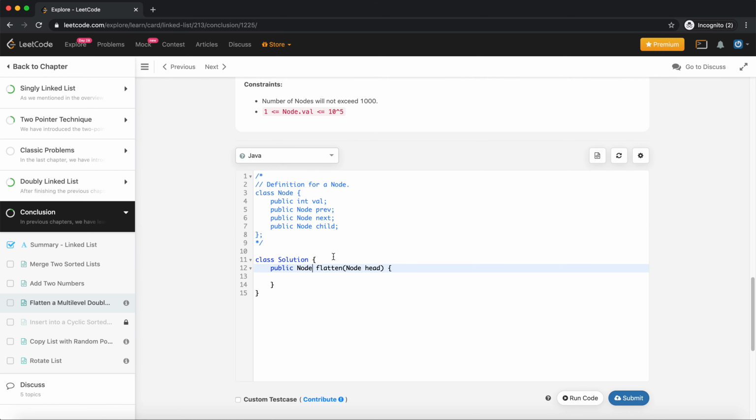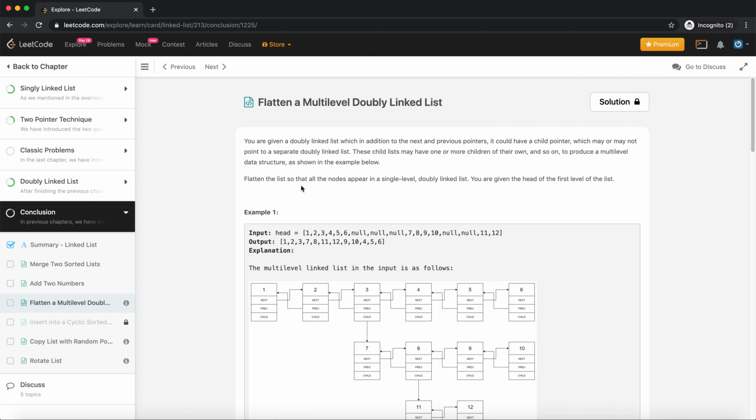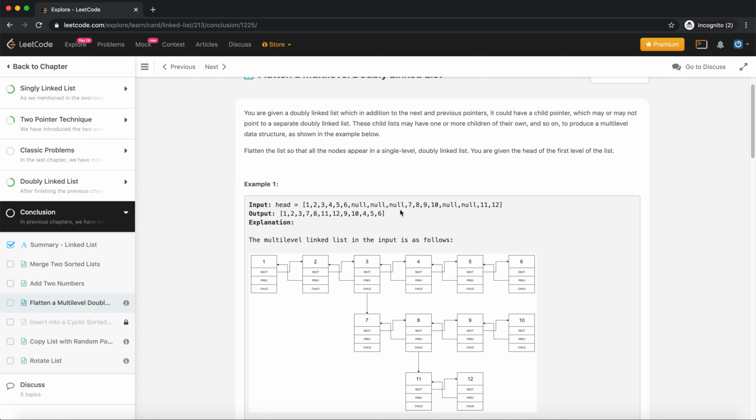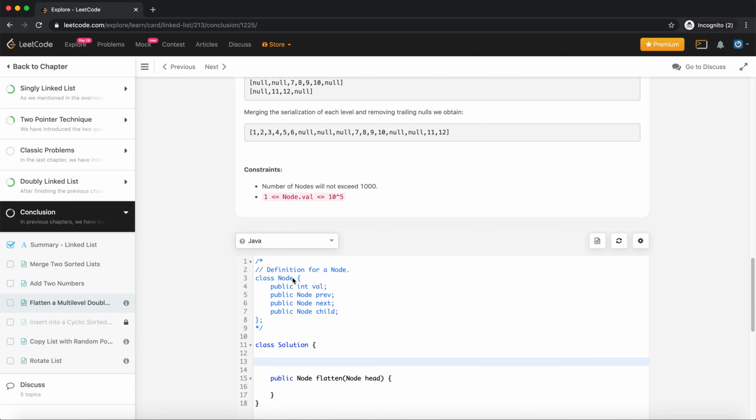Okay, so here is what I think should work. I want to return a new doubly linked list, right? So the question says you're given the head of the first level. So we need to return the head of the new doubly linked list.